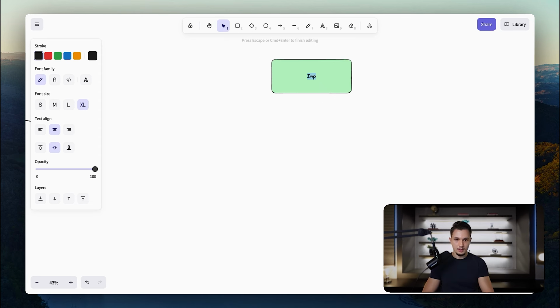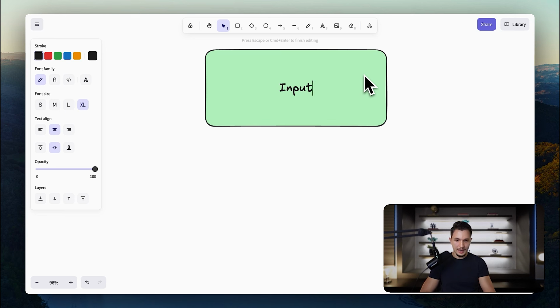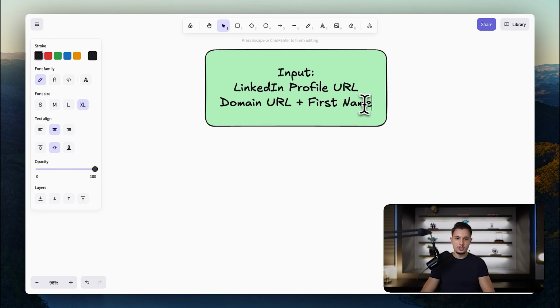You're going to have it at the very top, your input. And what is the input? So the ones that I like to use are LinkedIn profile URL. And another one that I like to use is domain URL plus first name. Okay, so these are the two ways that I start a waterfall enrichment automation.